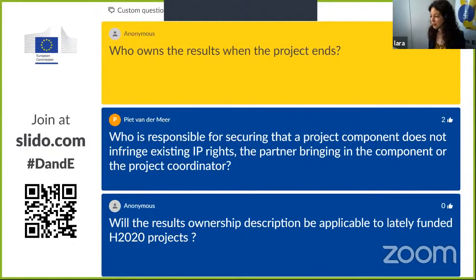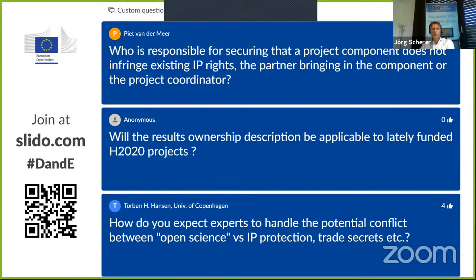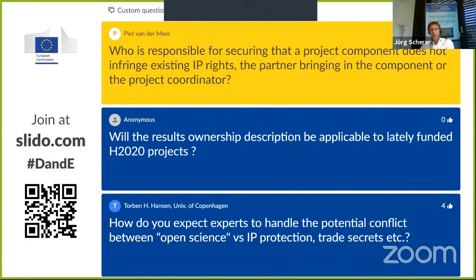Who is responsible for securing that a project component does not infringe existing IP rights? The partner bringing in the component or the project coordinator? Definitely the partner. The coordinator cannot be made responsible for all the IP brought into the project. All the partners sign the grant agreement, but even more, this is exactly the point where all the partners need to sign the consortium agreement, because they confirm in it that they do not infringe third-party rights, so that if I need access to the knowledge of others, I will be on the safe side.